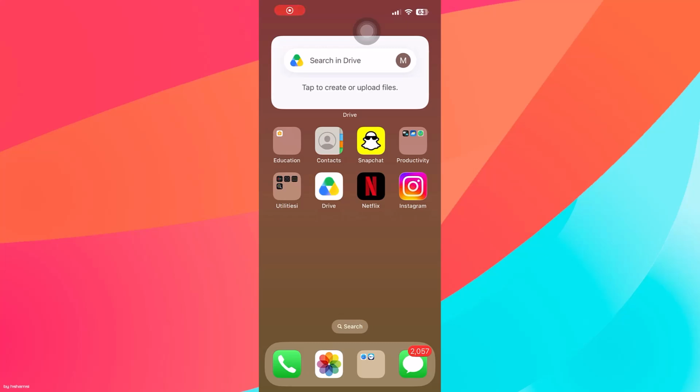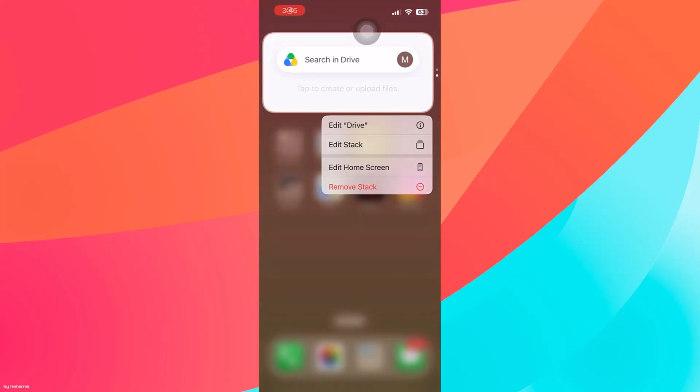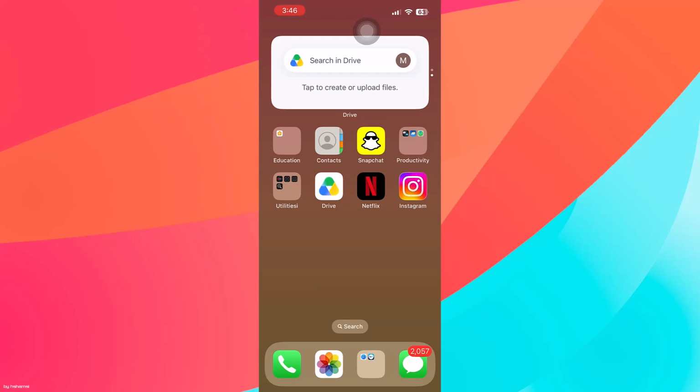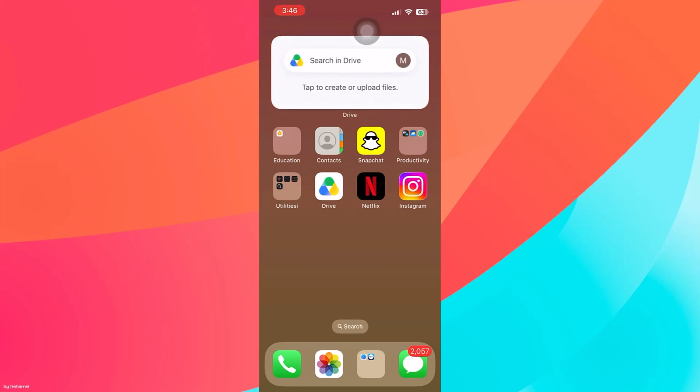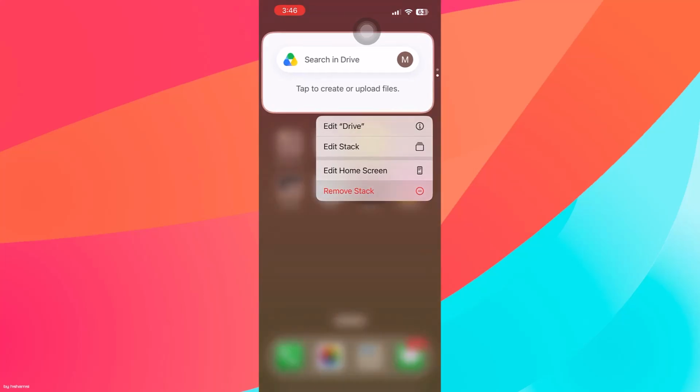Hello iPhone users, so when you make the widget stack, you get the option of edit stack when you hold it, and you tap on edit, right? You can delete it from here as well right away. You also get the option to edit the stack, right? So this is how it is.